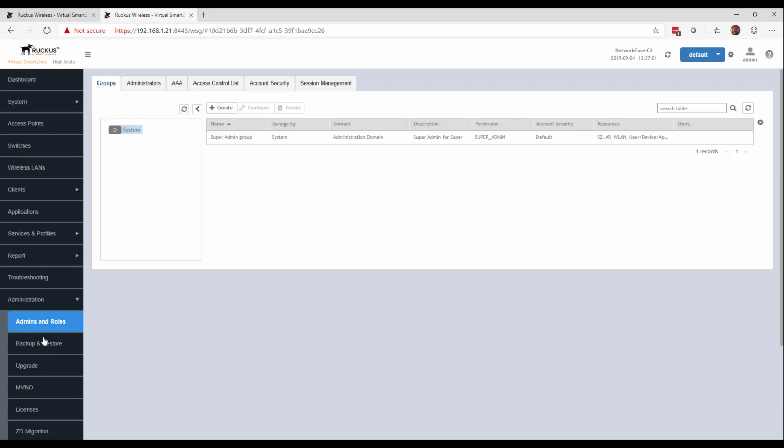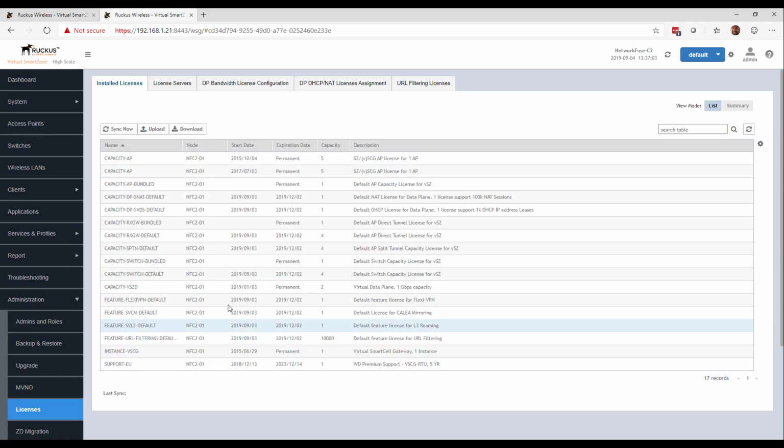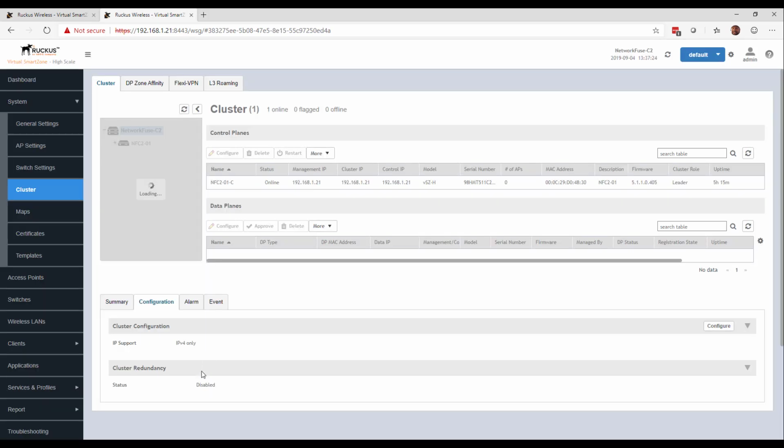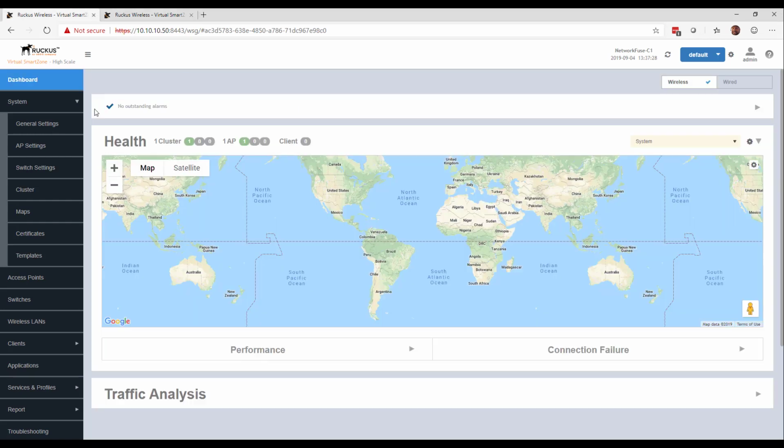So I do want to show you, this guy just got factory defaulted. I do want to show you the licenses I have here. You'll notice I have all of these licenses. None of them say HA, right? Because currently there are no HA licenses. It just doesn't show up because it's not in an HA configuration. Also, let's go back here, look at cluster, and you'll notice the cluster redundancy is disabled, no data planes, etc.